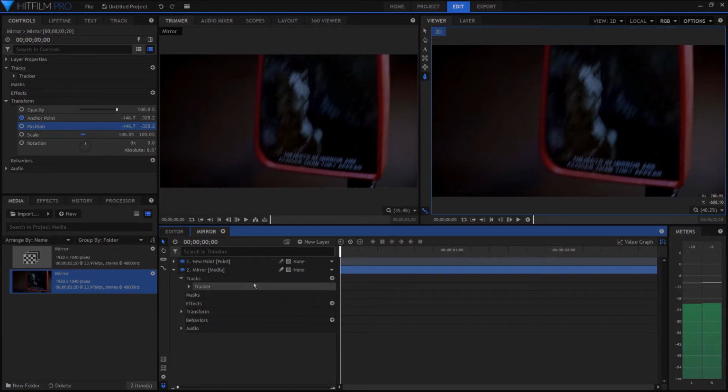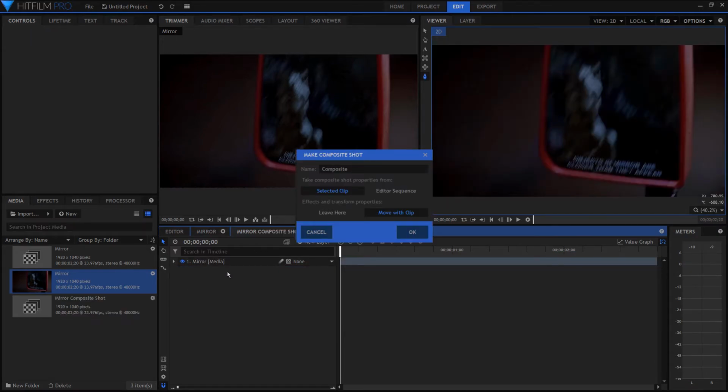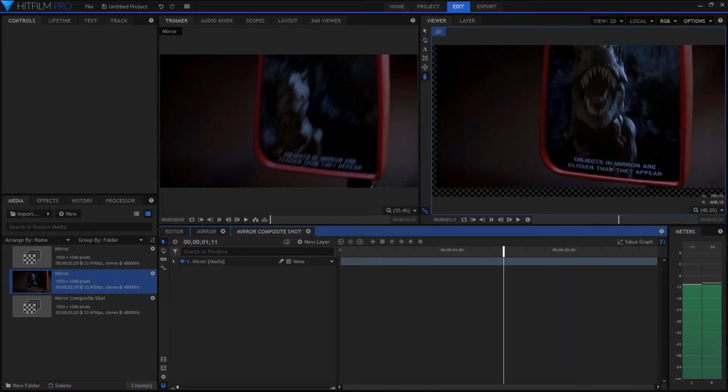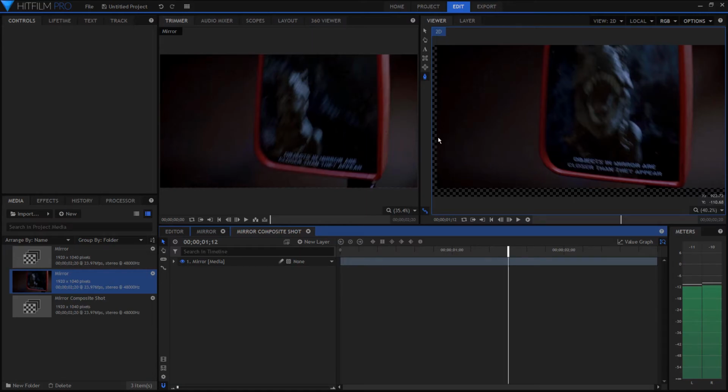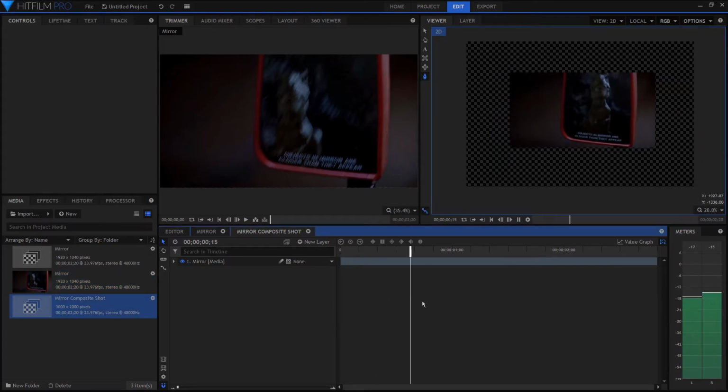The next thing we're going to do is take your footage, right-click your footage, and select Make New Composite. You can name it whatever you want, but make sure you click Move with Clip. Now, as you scrub through this, you'll notice part of this footage is getting cropped over here at the top and on the sides. So to make sure we don't lose any of that, we're going to go into the settings for this composite shot and make the resolution large enough that nothing gets cropped. Keep in mind, we are restricted to 4K.